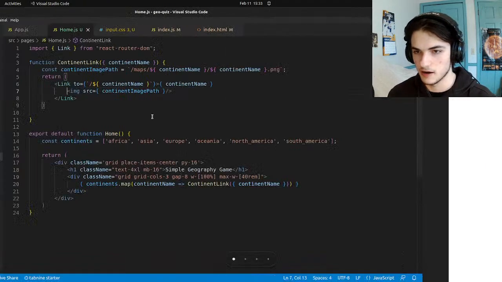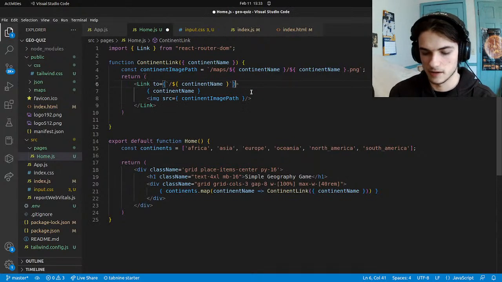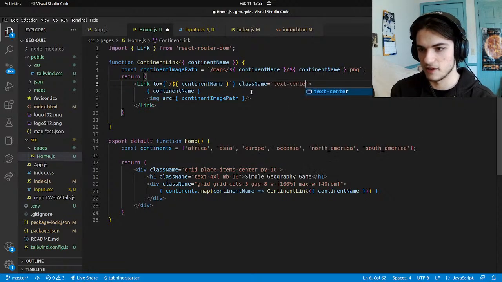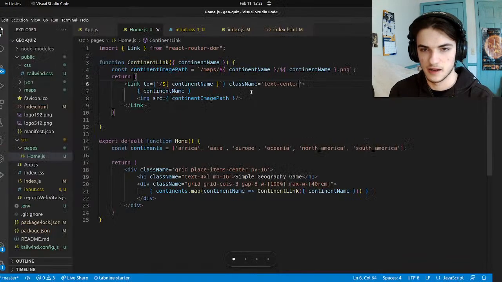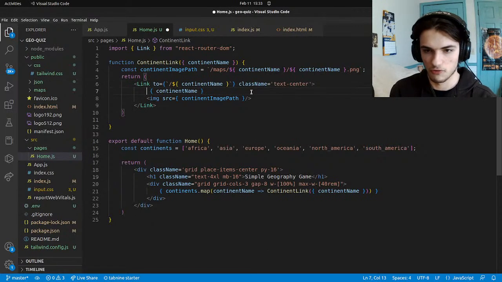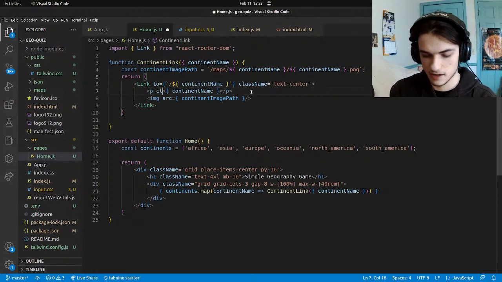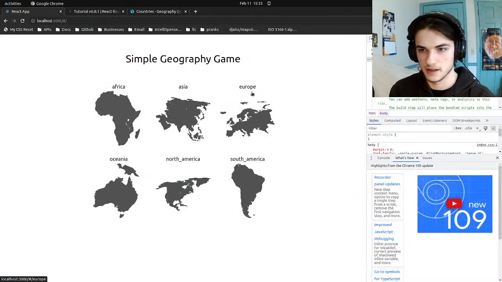Let's see, let's fix this text a little bit. So class name, we'll give it a text of center. Text is centered, and we will also wrap that text there in a paragraph tag, so we can style it, and then text large. It's a little bit better.